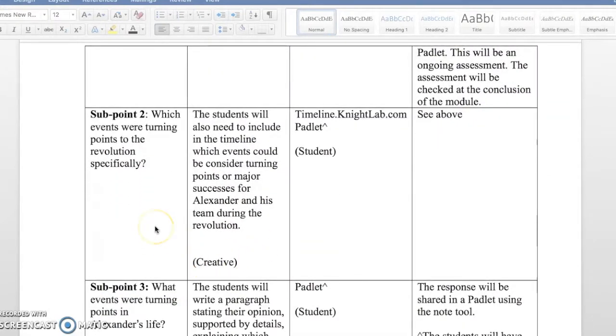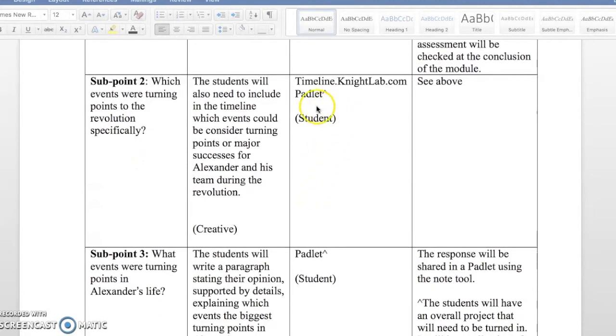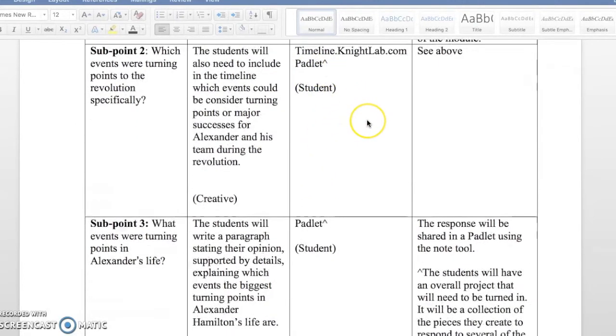If you come down here, another addition for subpoint 2, which events were turning points to the Revolution specifically? So not to Alexander Hamilton's life necessarily, but to the Revolution. And so the students will also need to include those speaking points within their Timeline Night Lab. And then once again, it will be connected to their Padlet.